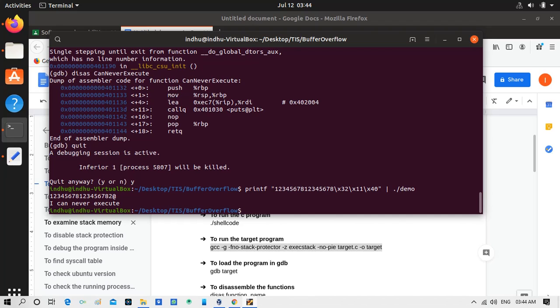Okay. Now we have learned what will happen when we pass more data into the buffer than the allocated size, and then what happens inside the memory. So now we are going to see how to exploit this buffer overflow.